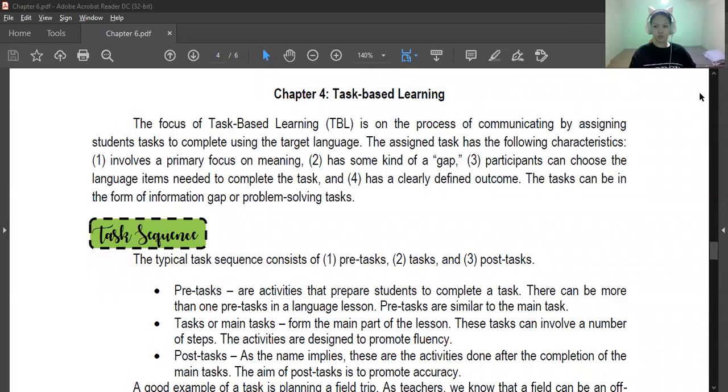Okay, now we are down to our second to the last approach in ELT, which is the task-based approach. The focus of task-based learning, or TBL as it is commonly known, lies on the process of communicating by assigning students tasks to complete using the target language. That's basically the explanation: in order to teach the English language, you give them tasks or activities, and in these activities, they complete them using the target language.